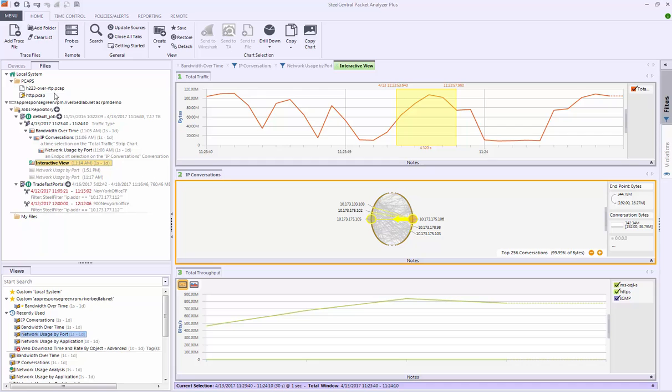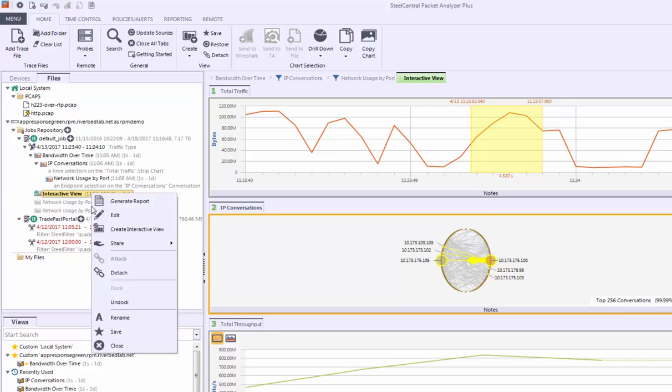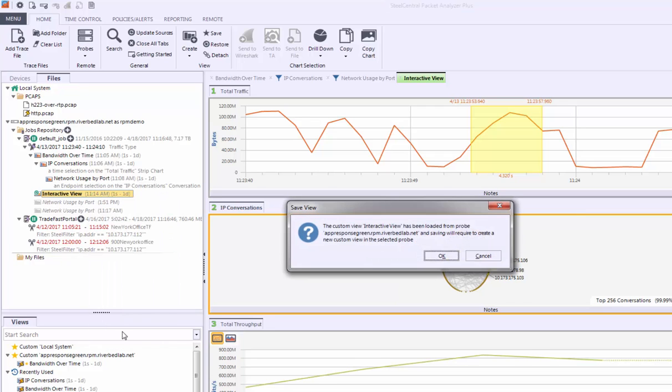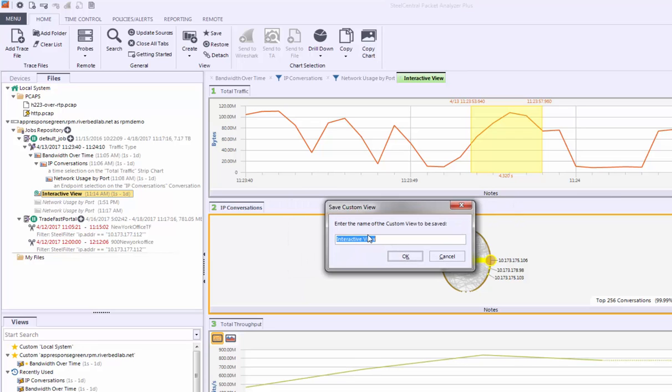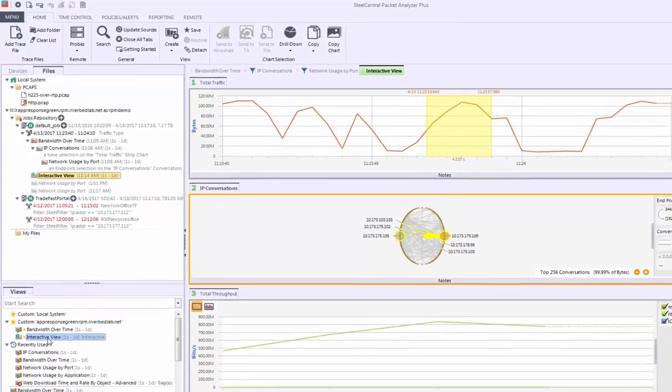Now, as you can see under the Files entry, that interactive view was built. So if this is a view you wish to keep, simply right-click, select Save, give it a title, click OK. And now it shows up down in the Views panel for you to use at a later date.